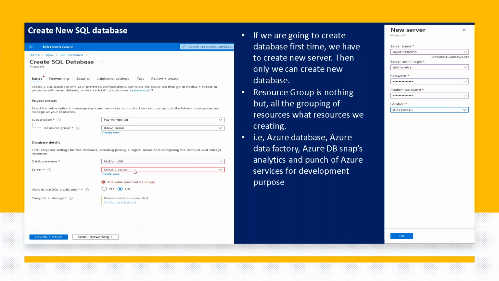You cannot use a database without creating the server. So you have to create the server. If an already created server is available, you can use it by clicking this drop down list, or else you have to click create new.